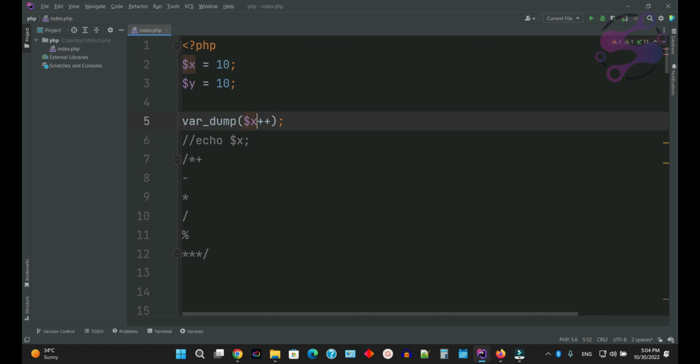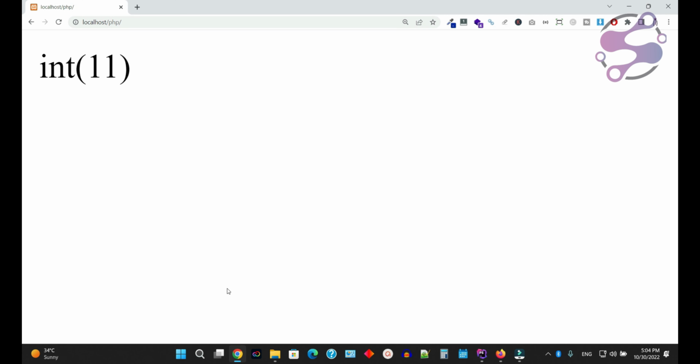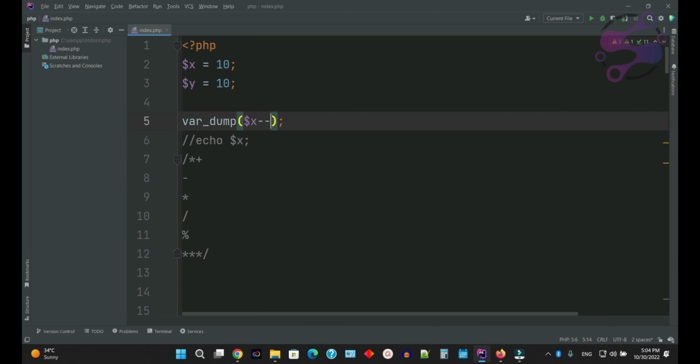Similarly, if you use the minus minus, refresh the page, as you can see, it's saying 10, but when you echo the x it's saying 9 because this is the post decrement. So you have the decrement by one value. You can use the minus minus to decrease or you can use the plus plus to increase the values.